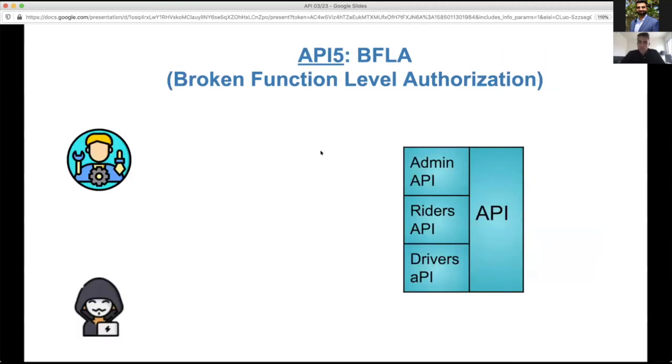So this is the last vulnerability that we are going to talk about today. It's called BFLA, Broken Function Level Authorization. This is another type of access control problem, where basically the API exposes a functionality that should be exposed only to admins, but the API exposes this functionality to regular users.